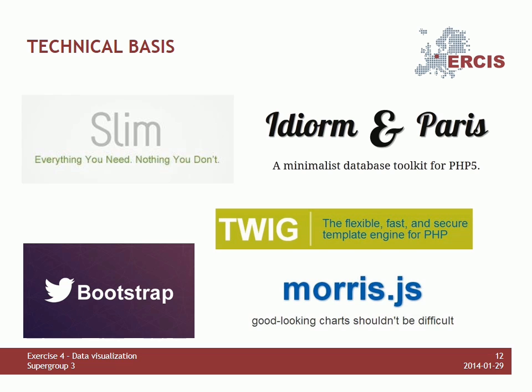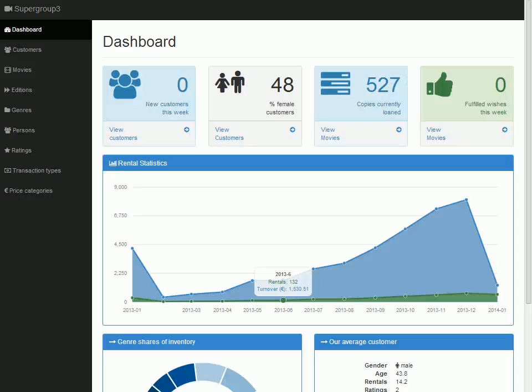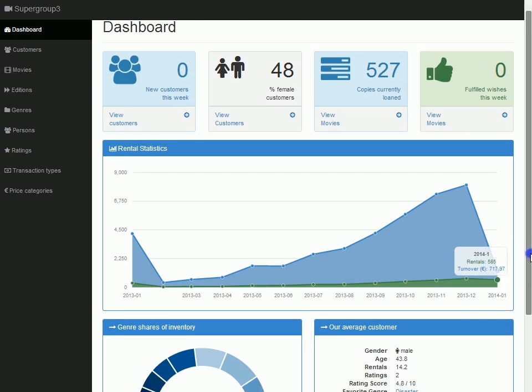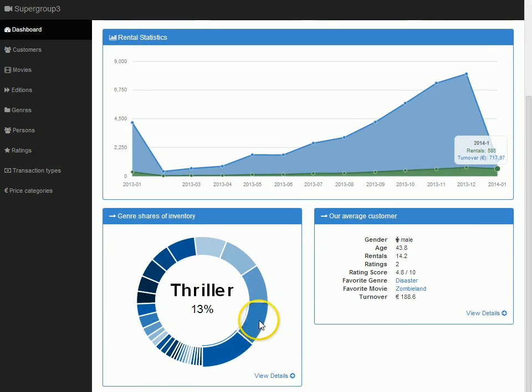But enough of these technicalities. Let's dive in. Here you see the dashboard. It's the starting point and offers an overview of our recent activities, as well as a chart describing rentals and turnover of the last 12 months, or one that shows us how our movies are distributed across the various genres.